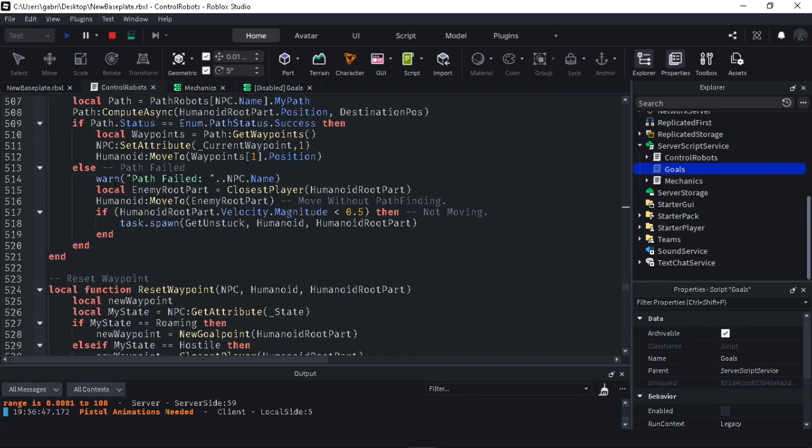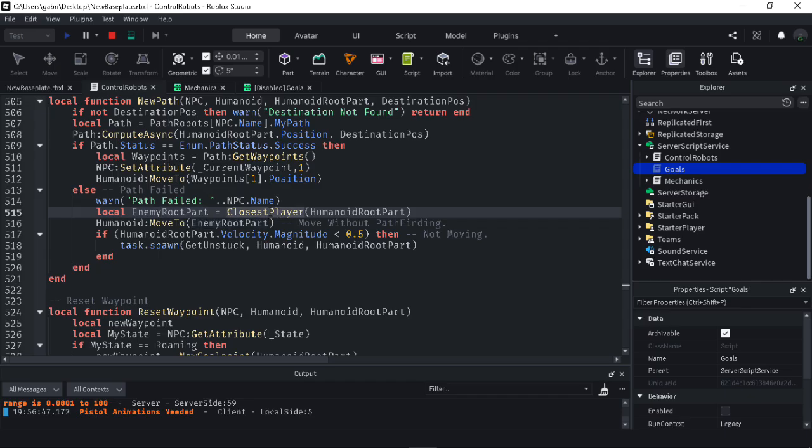And if the path fails, this is a very important one. When the path failed before, it made all the NPCs stop and only made one of them move. So now I fixed it so that if the path fails for one NPC, only one, it will make it so that they move without pathfinding. So they will still move, and they'll move randomly as well. So if they can't find a player, then they'll move randomly. And that's in the closest player function.